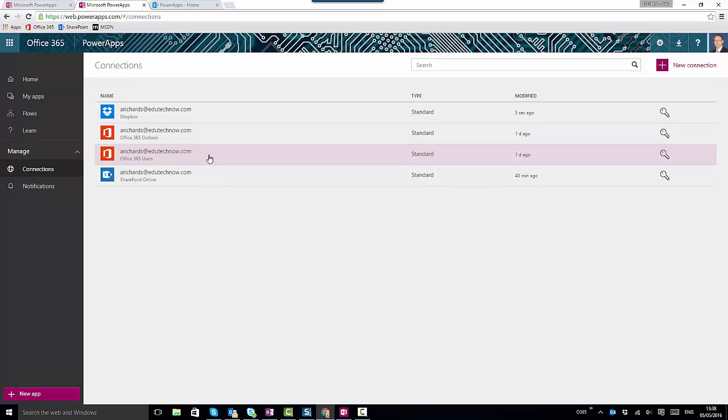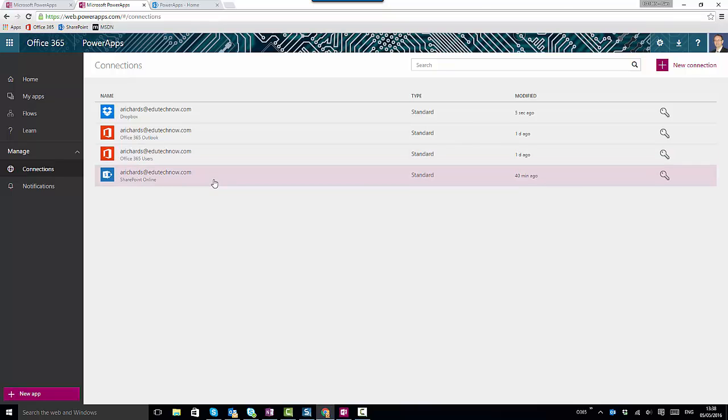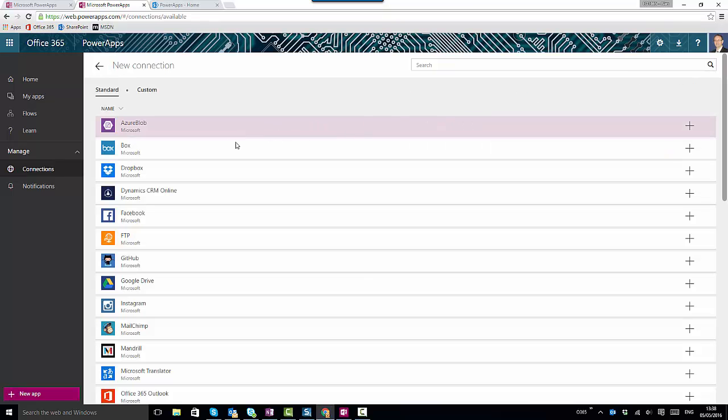This one is users, so what this one does is actually uses an account to log into Office 365 and query the users that are in your tenant. And finally this one for SharePoint Online literally is a connection to your SharePoint tenant and a particular site. So what I'll do is show you how to connect this, another one, to SharePoint Online.